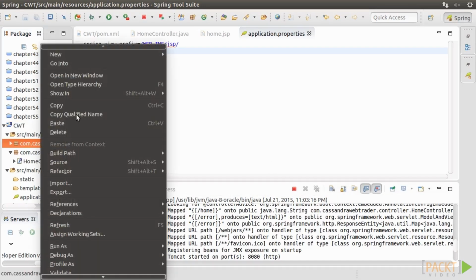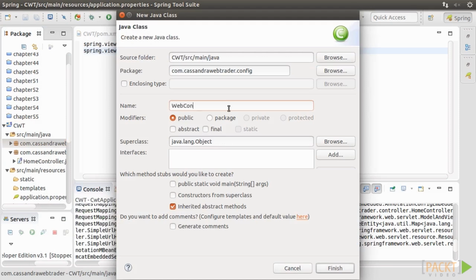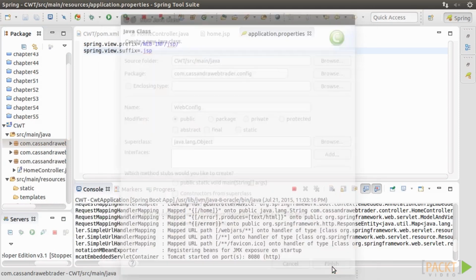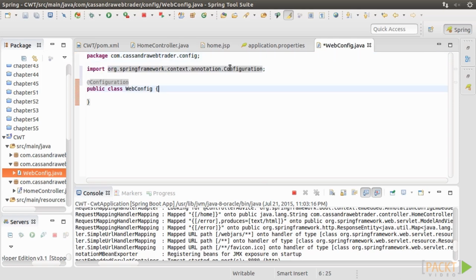So, let's create a class called WebConfig in the package com.cassandrawebtrader.config. Click on Finish. WebConfig is basically a Java-config file that we created for Spring Web MVC, and therefore we annotate it with @Configuration. We can customize Spring to map each error to different error pages.